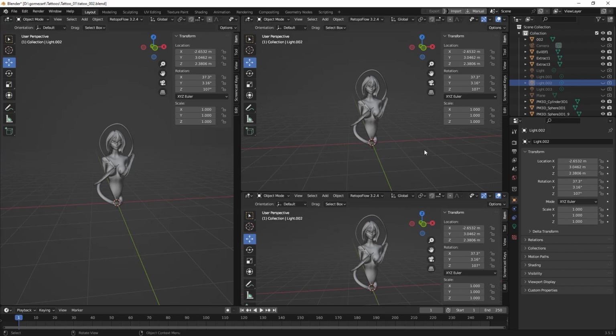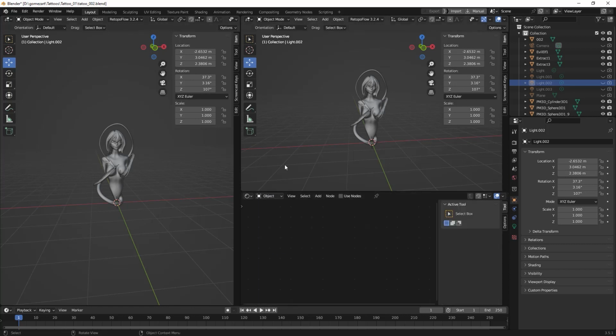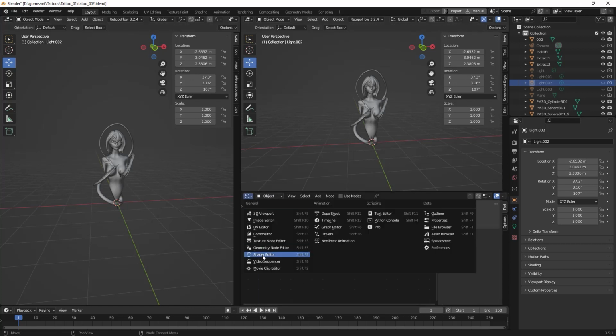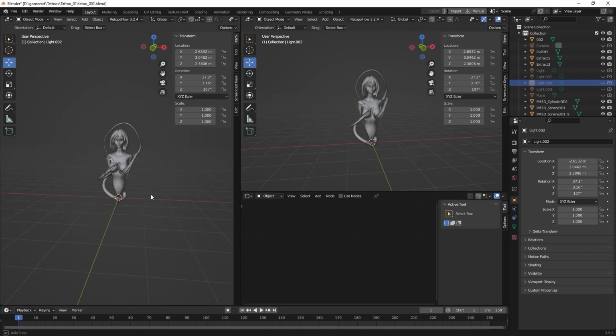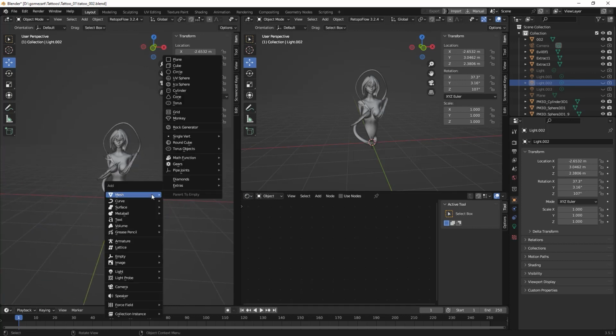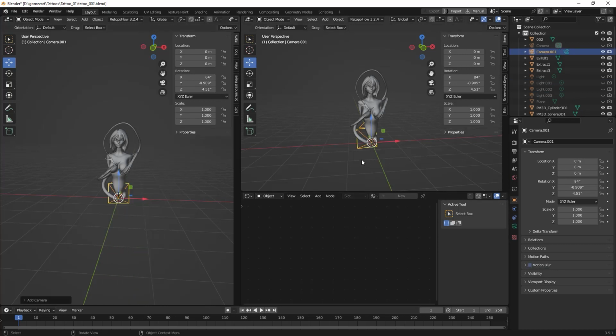One is gonna be my camera, second is gonna be just my perspective, and third one is gonna be just my shaded editor, pretty much. So you can just change it right here to shaded editor, and for this one the camera. So we need a camera. Let's press Shift A and create a camera. Has your camera right there.